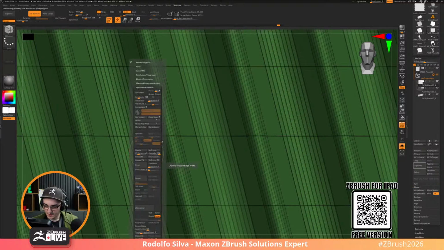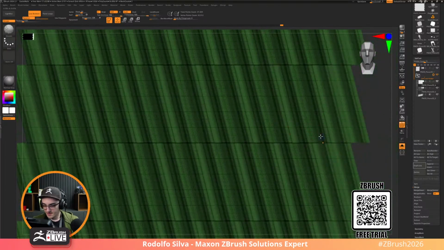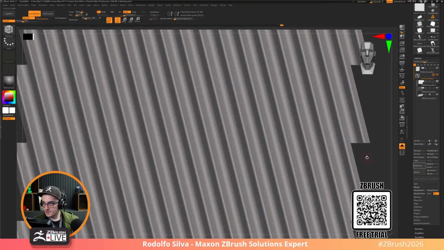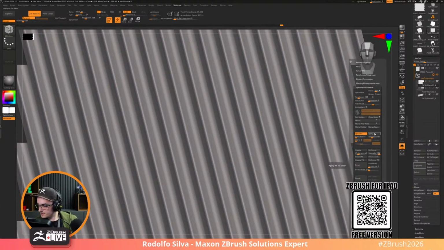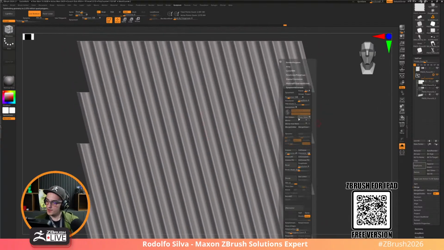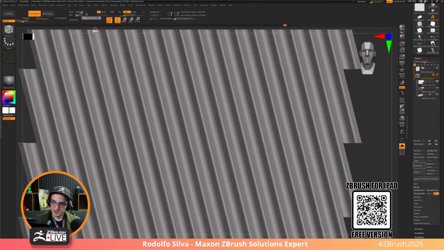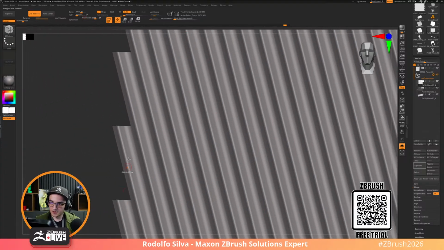So we can uncrease all and then crease based on that angle, which means we're getting apply, go and divide one more time, and now we can delete lower and Dynamesh this. And as you can see, we only need 200. Oh Jesus, that's bad. Low resolution is bad, okay.